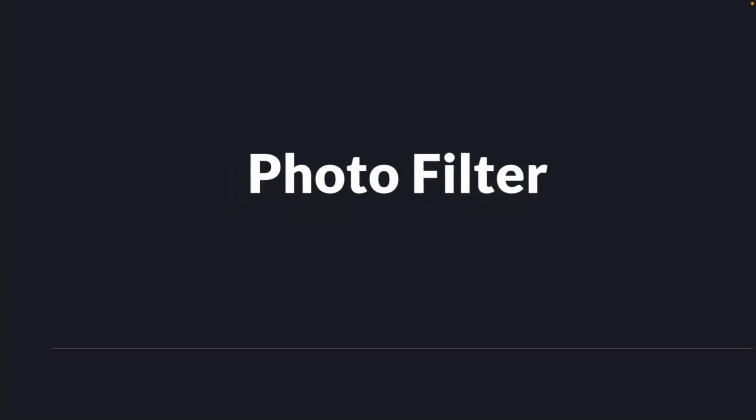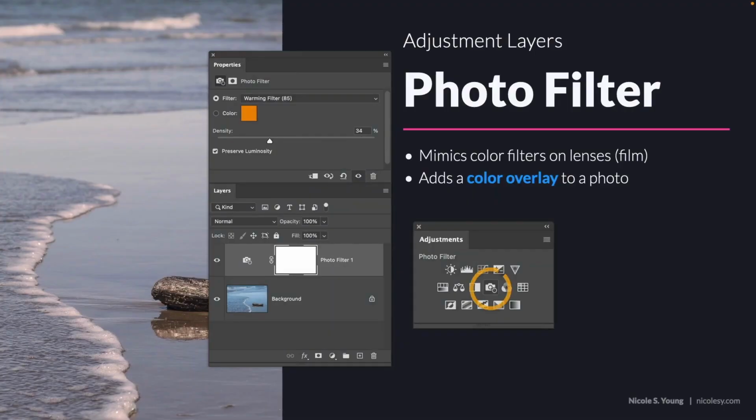The photo filter adjustment mimics color filters that you would put on lenses back in the film days, and it helps to add a color overlay to your photo, making it a little bit warmer or a little bit more cool. There's a few other options as well, and of course you can fully customize it if you'd like. It's just another way to colorize your photograph. Let's jump into Photoshop so you can see how this tool works.